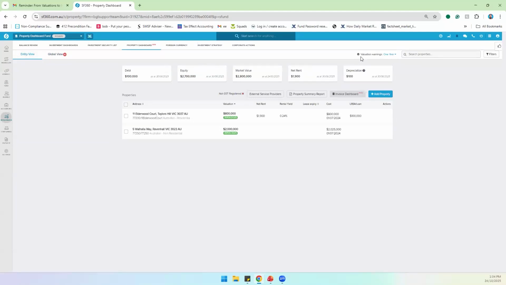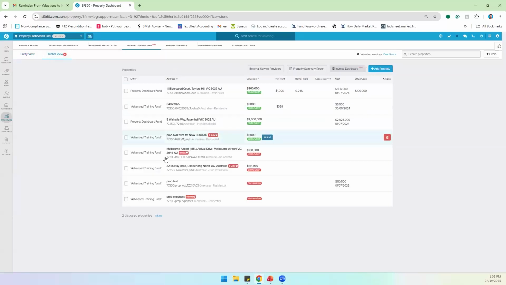Across the board here, you will see there is a valuation warnings option. Use this as you wish in terms of how you want to filter it. It's just one way of checking if you have valuations entered year on year. You can also do it every 2 or 3 years if you prefer. You'll get a little notification in your top left corner here. For my current entity view, the fund's set to 30 June 2025, so no error or warning appears. But if you click onto the global view, you see something set for 30 June 2024. If you haven't got a valuation set, that will also appear.